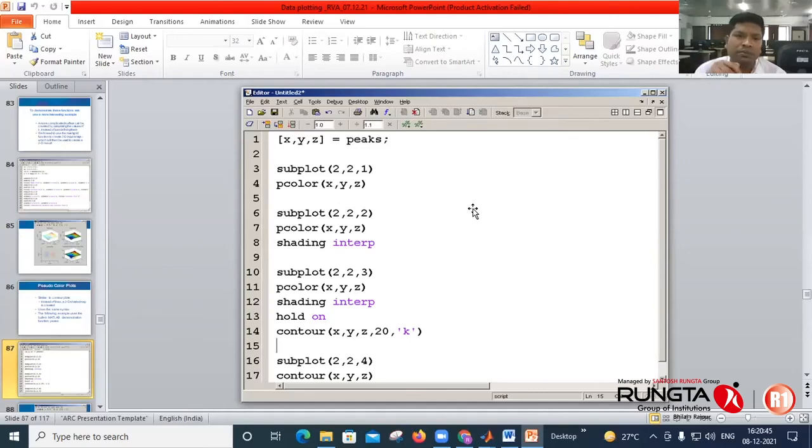So XYZ peaks, subplot 2 to 1. Here I am using pcolor as an option for pseudo color. So subplot 2 to 1 pcolor XYZ, subplot 2 to 2 pcolor XYZ, and I am using shading interp. Subplot 2 to 3 pcolor, pseudo color, and shading interp.